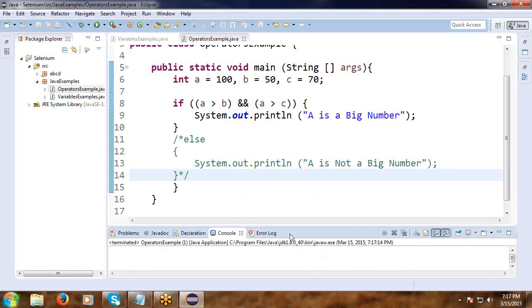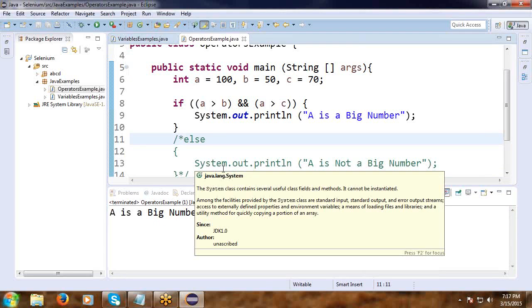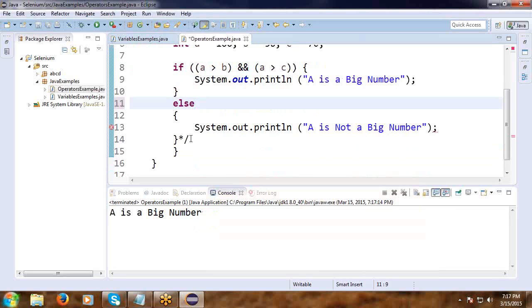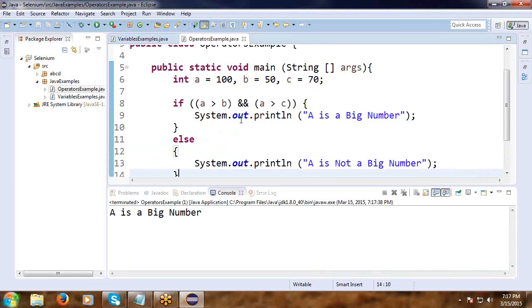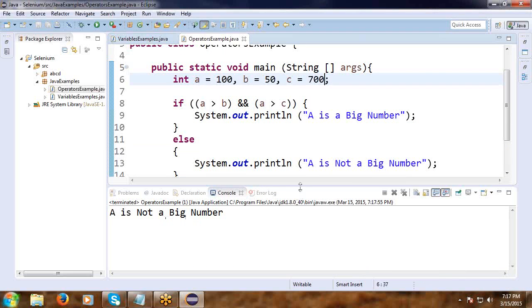Observe. Run the program. A is a big number. Suppose else, open curly braces, then B is a big number. Run the program. It is showing A is a big number. Okay. Next, A value 700. Run. A is not a big number. Okay, it is working fine.